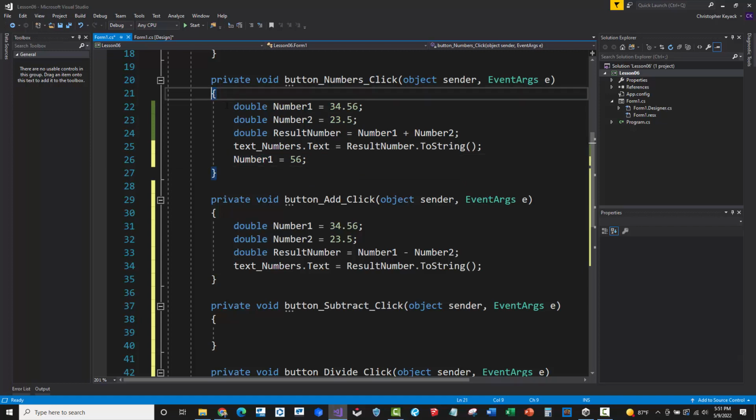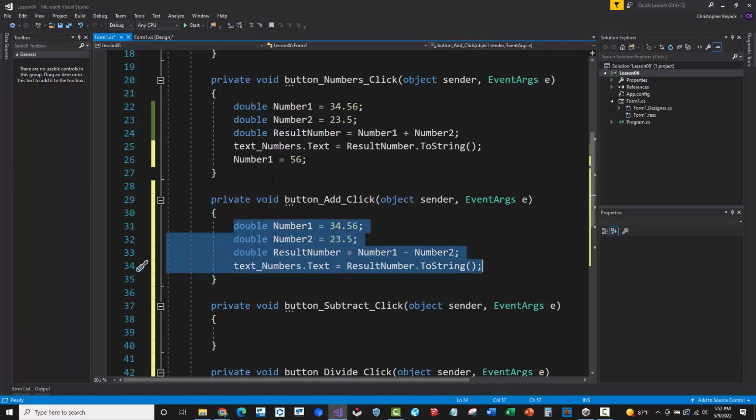Because we're declaring number one inside of these curly brackets here, inside of this event handler, number one only lives inside of this block of code, and this number one over here in this block of code only lives inside of this, and they don't see each other outside of these curly brackets.